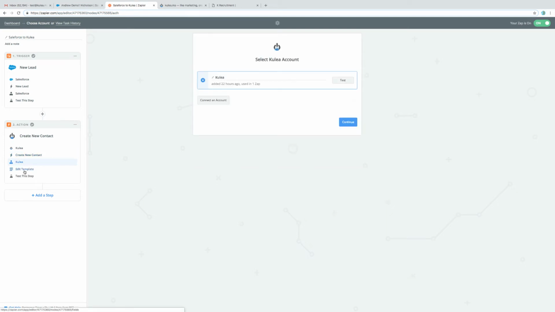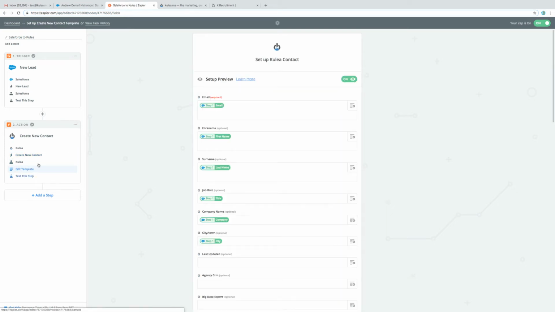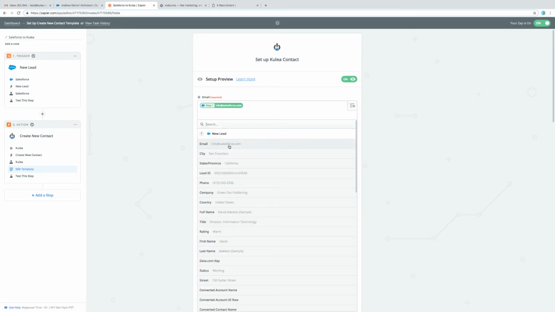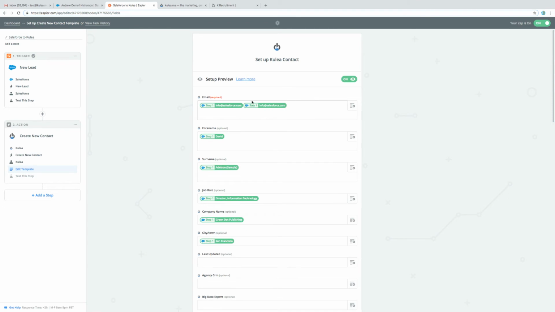That's our Kulea account I've added. This is an important step of the setup. This is where we tell Kulea where to put the data that Salesforce is sending us. So in this case, we're mapping email to email. If I look in here, you see there we go, email to email.